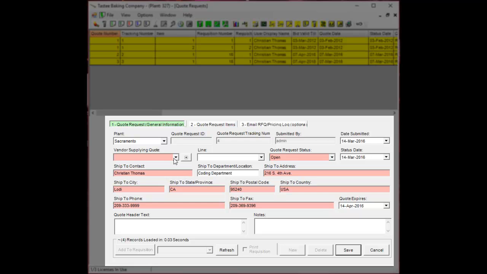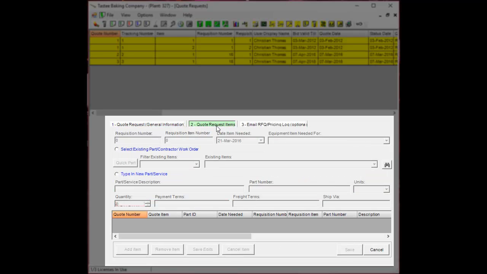Select the vendor that you wish to purchase from. Any defaults that are set up here are set up by the user profile defaults. You can change those if necessary. The next step is to go to tab number 2, which is where you're requesting your certain items.